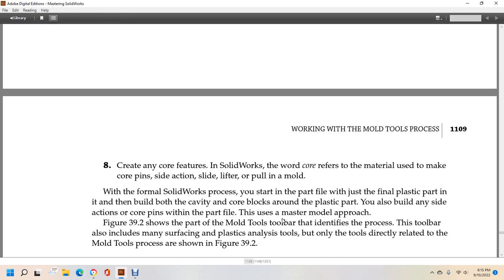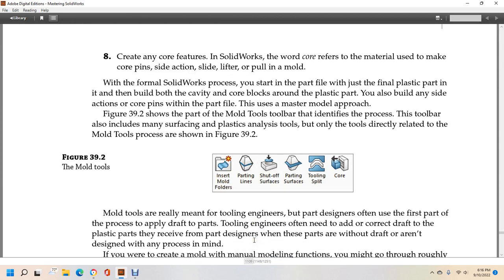Figure 39.2 shows the part with the mold tools toolbar. Identify the process on the toolbar. It also includes many of the plastic analysis tools, but only the tools directly related to the mold tool process are shown in Figure 39.2. Alright, Figure 39.2 shows the mold tools: insert mold folders, parting lines, shut-off faces, parting surfaces, tooling split, and core.